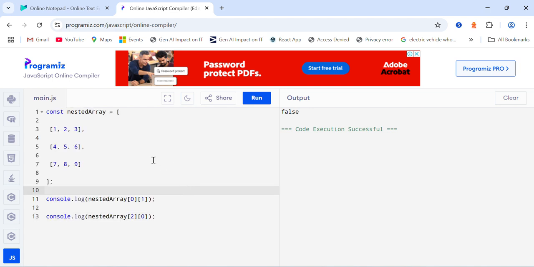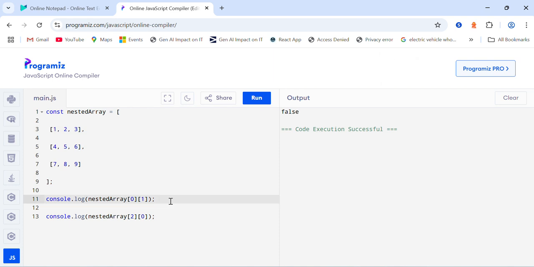So that is a 2D array, right? What happened, you can see that is a zero index, and 1 and 2, right? In the first console, they ask about nested of 0 and 1. So what was the 0 1 zeroth position? That is a zeroth position, and 1, 0 and 1, so the output would be 2, right?